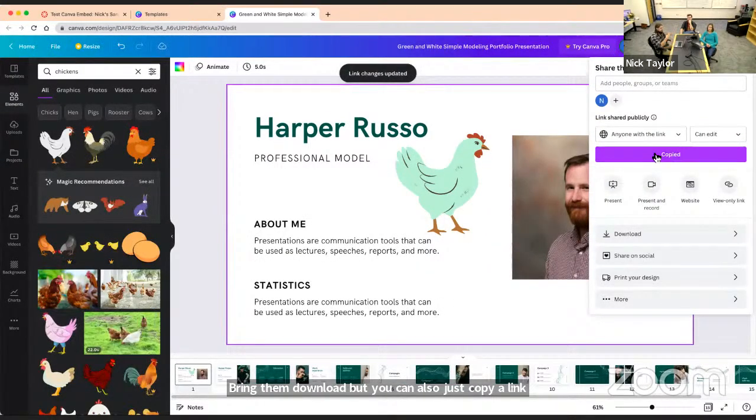So if I copy this link and I send it out to everybody, they'll be, can't edit, can view, copy, and then send. And so a student could just submit the link to their Canva project in a Canvas assignment. Or they can download it as a PDF and share it that way. There are so many options, it almost becomes a problem a little bit.